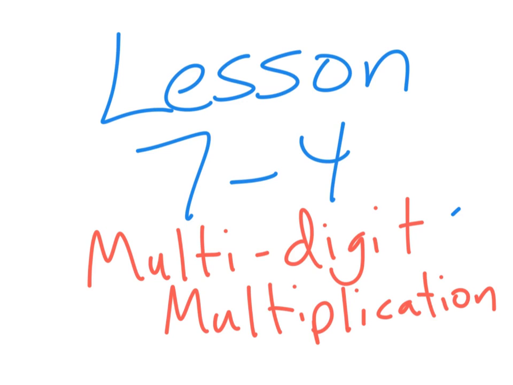Time for math today now, lesson 7-4. What we're going to use today, we're going to work on multi-digit multiplication again, but we're going to carry it into 3 by 2 and 3 by 3 digits. But let's review a little bit.